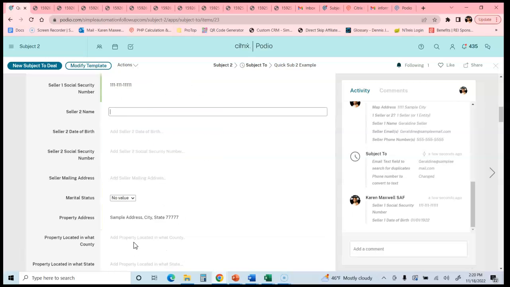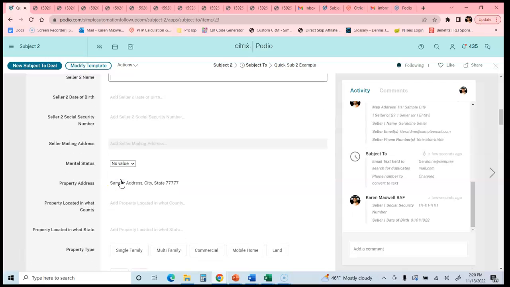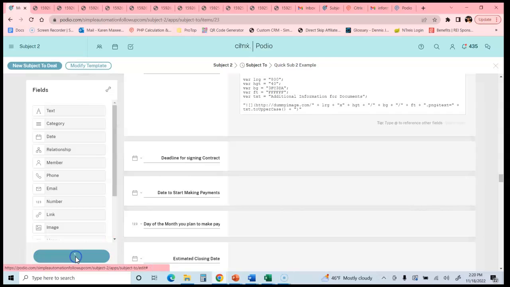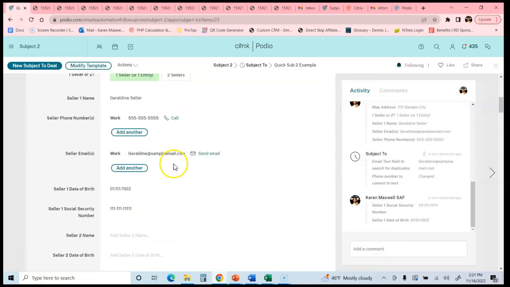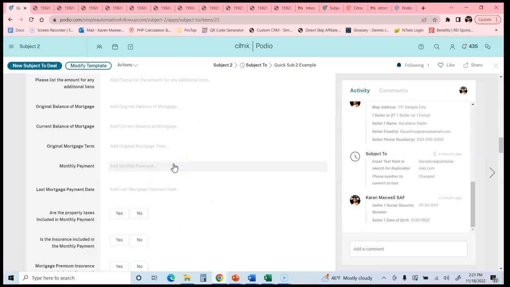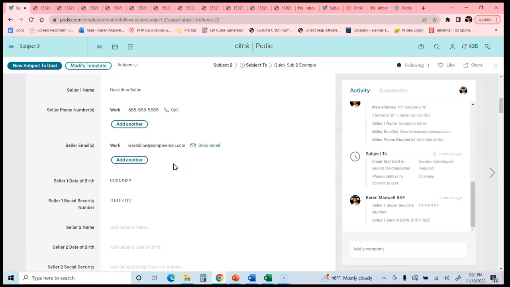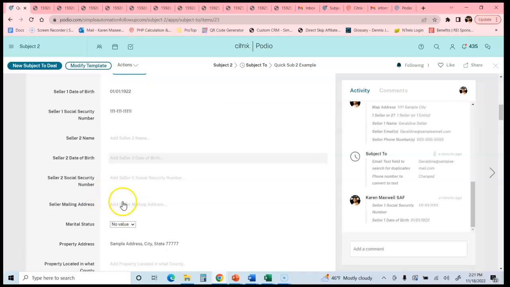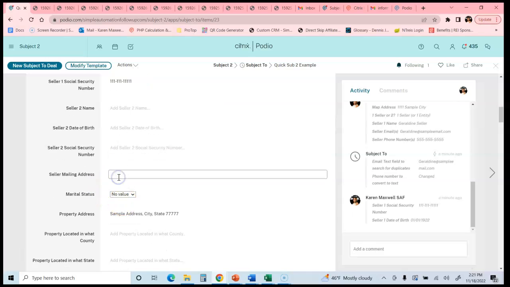There is no seller 2, so we're going to skip seller 2, seller 2 birth date, seller 2 social security number, seller 2 mailing address. Let me pause this for a second. I didn't end up changing anything. I was looking for something that I already forgot. Okay. We were at seller 2, seller mailing address.